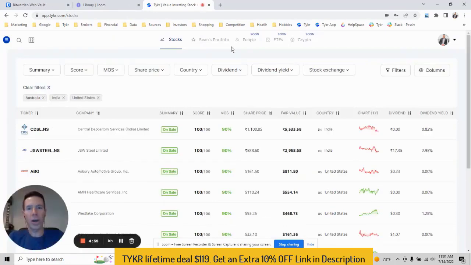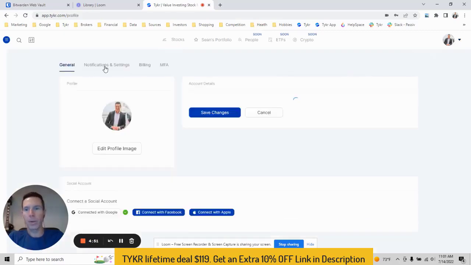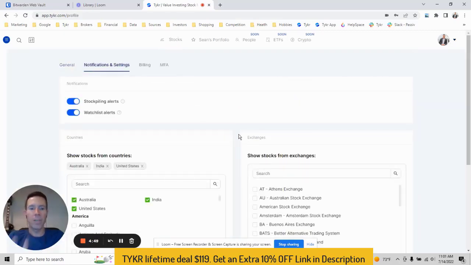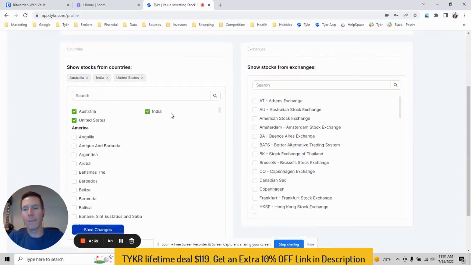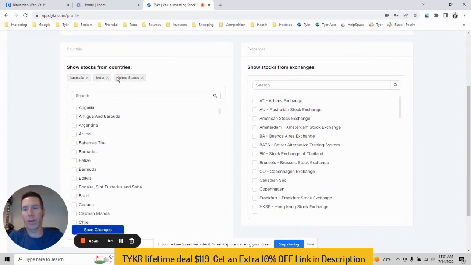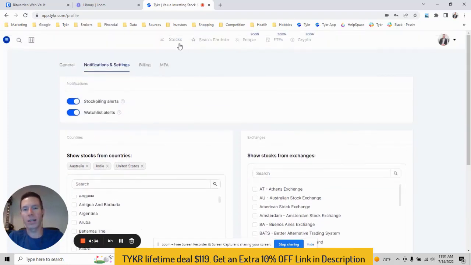Hey, in this video, I'll show you how to use the notifications and settings. So if you go to the upper right, go to Profile, then go to Notifications and Settings. This page allows you to really tailor your experience on Ticker to your liking. So for example, you can turn on and off your stockpiling and watch list alerts. You can also set filters for whatever countries you want to see in the stocks table. And same thing for exchanges.